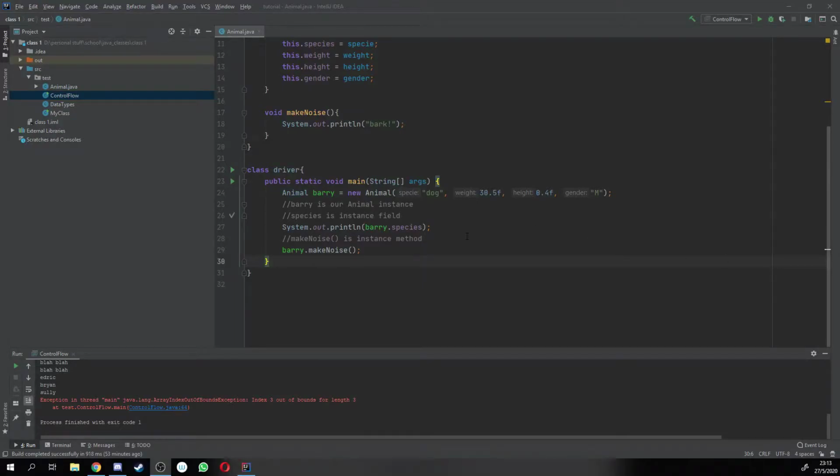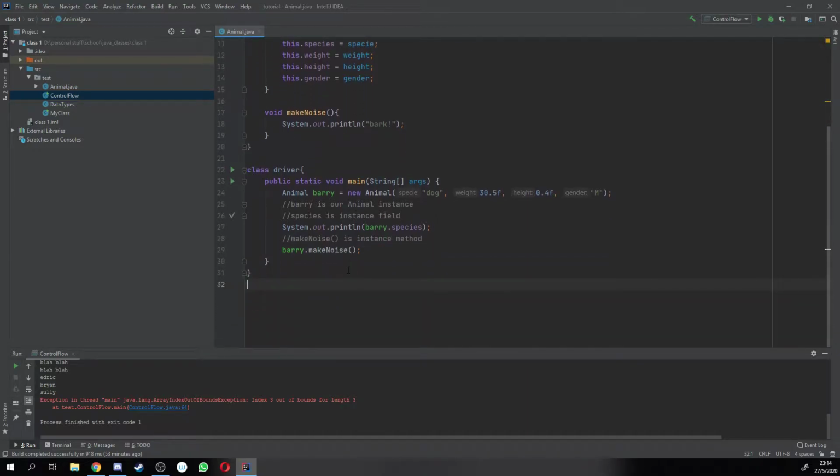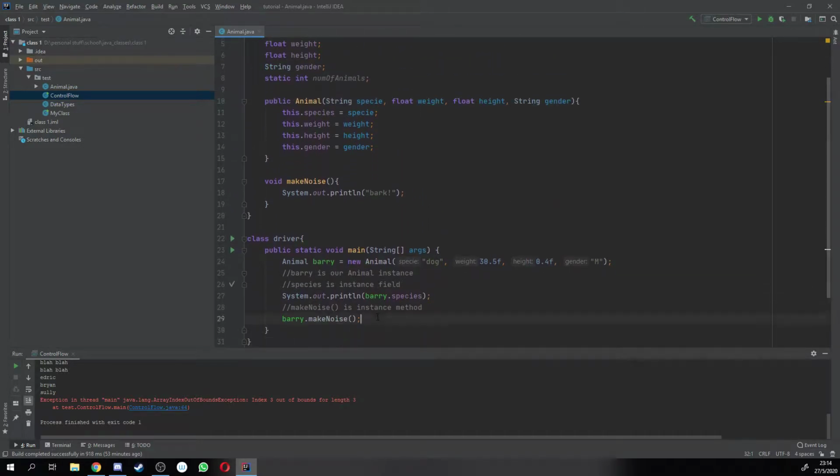Start recording. Okay. So where did we stop? Alright, the instance method. Okay, so I explained already.